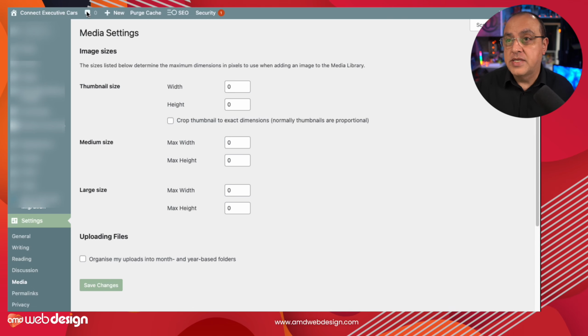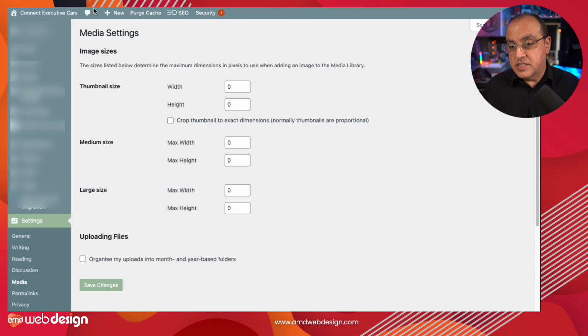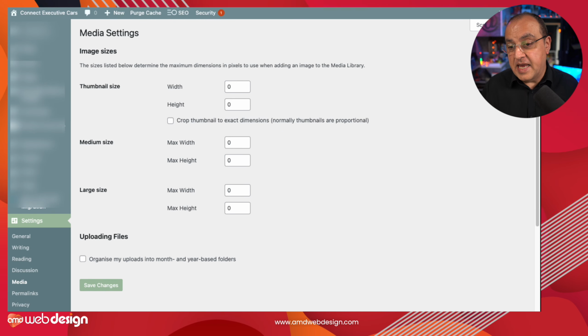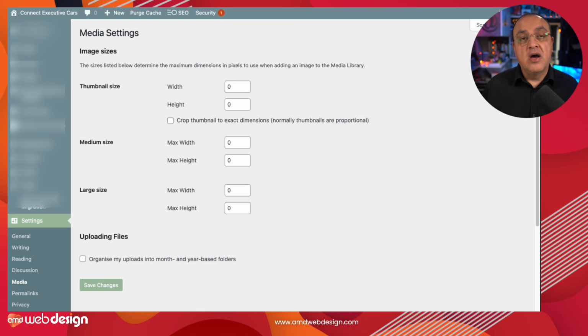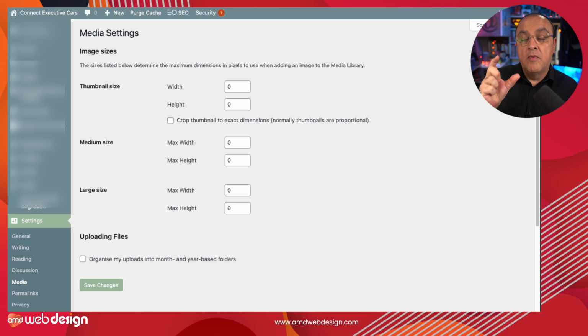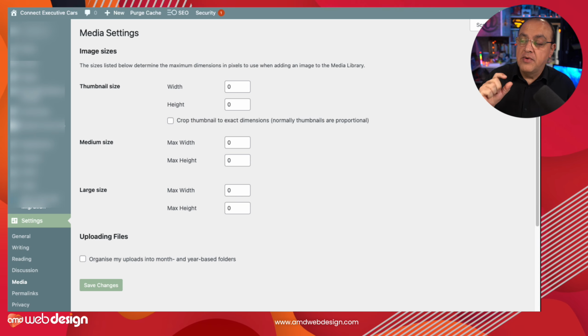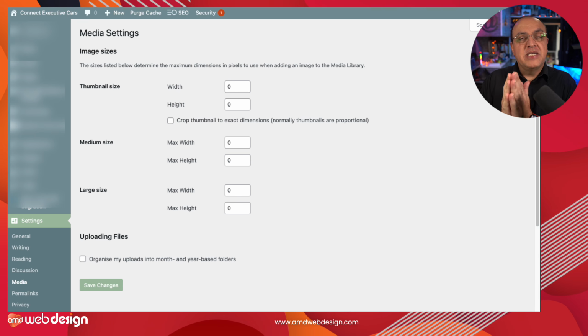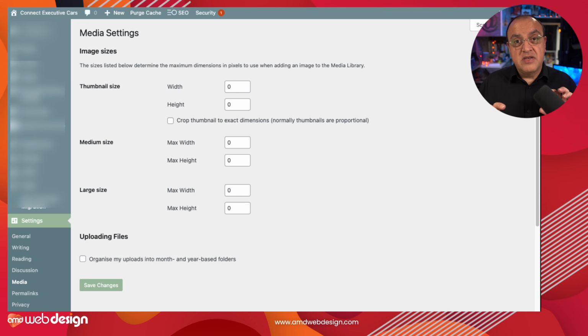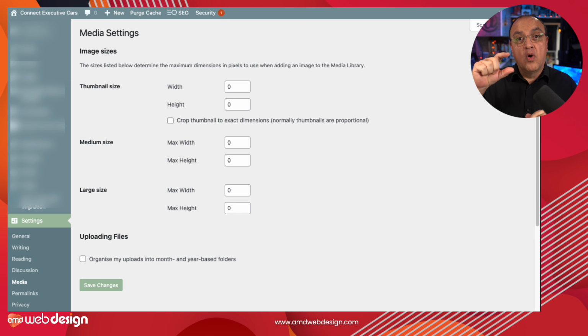So I'm currently logged in. This is what we've gone to, the settings and the media. Now what we want to do is turn off all the additional images that WordPress will create when you upload. The only problem is, if you imagine you had a new site and you had loads and loads of images, you might want smaller versions of them.